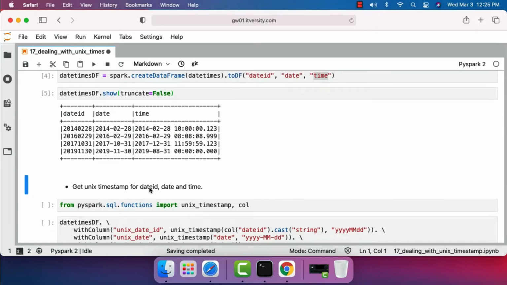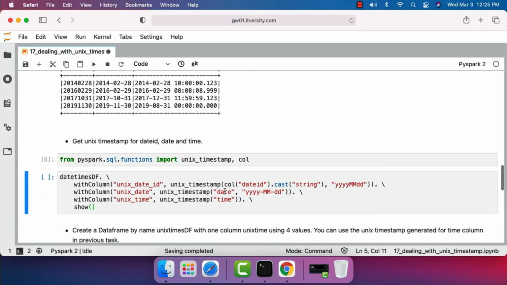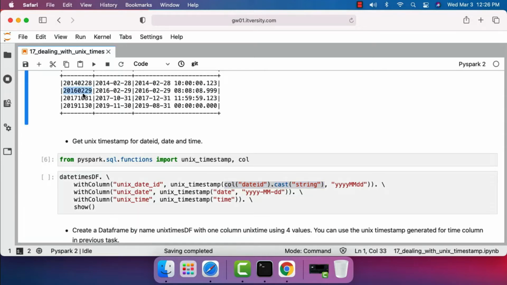Now let's get Unix timestamp for date ID, date and time. Let's import both unix_timestamp as well as col functions. Now with respect to converting date ID to Unix time, first we have to interpret using a specific format so that it can be converted to Unix timestamp. The format is nothing but yyyyMMdd. One more thing you need to keep in mind is date ID is of type integer. When you actually use functions such as unix_timestamp, it expects dates to be of type string. As it is not of type string, I am using cast and typecasting the date ID to string. Then I am passing the second argument where I have specified the format using which the date should be interpreted. This will take care of getting the Unix timestamp for these dates which are of type integer.